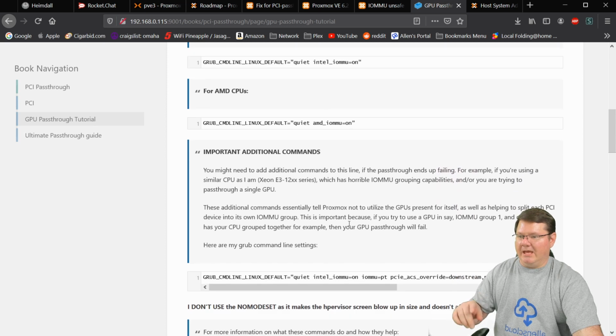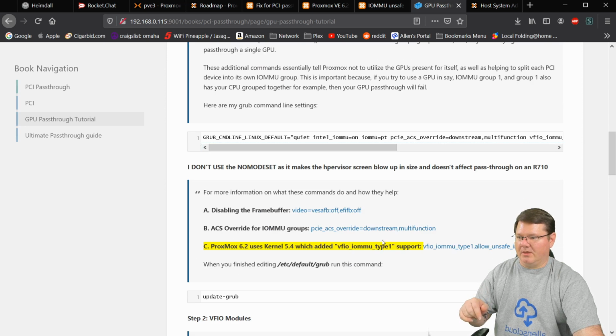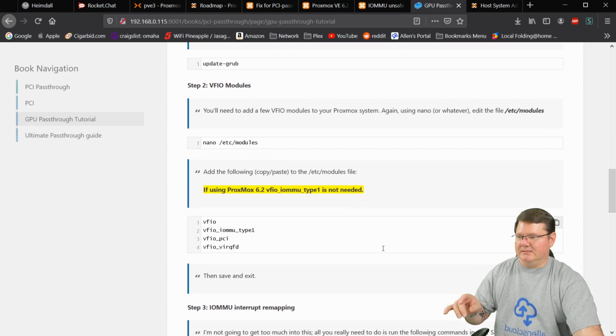So if you've gone through and you've edited the grub file, to add this Intel underscore IOMMU equals on, and all of these other commands down here at this line grub command line Linux default, you're going to have to add something extra in there. And what it is is this module that you add later on in these other ones. You can see I've added a note here that if you're using Proxmox 6.2, you don't actually need this. This module has been incorporated into the new long-term kernel in 5.4. So this is no longer recognized.